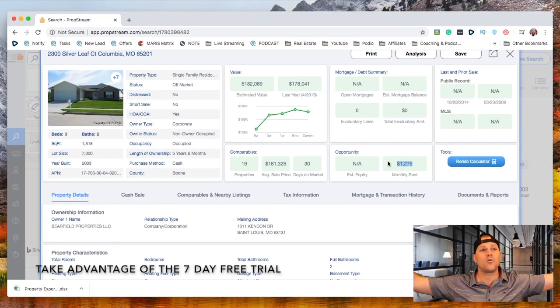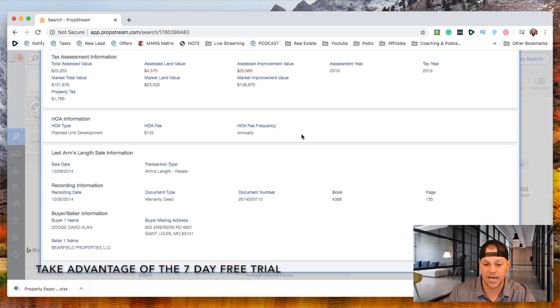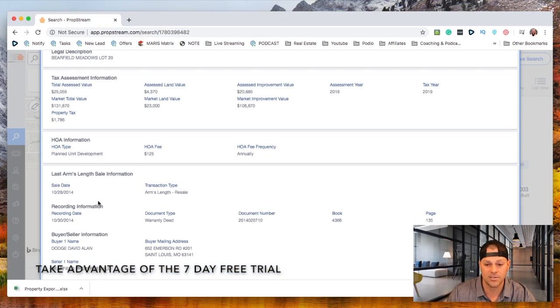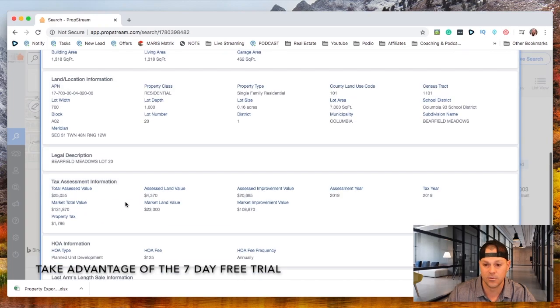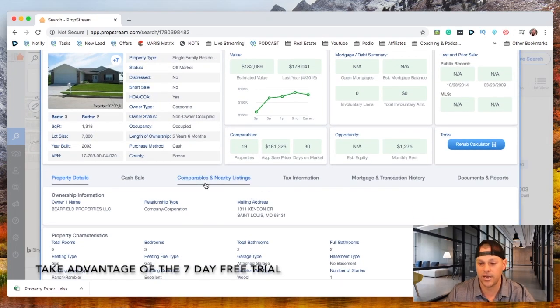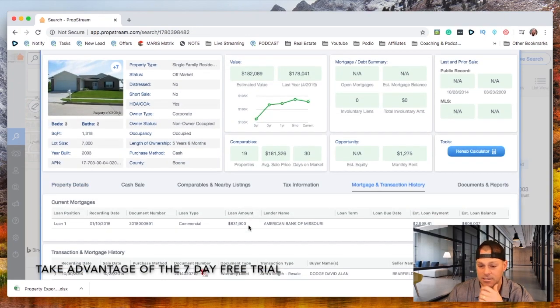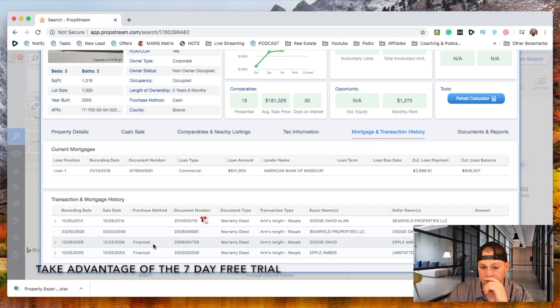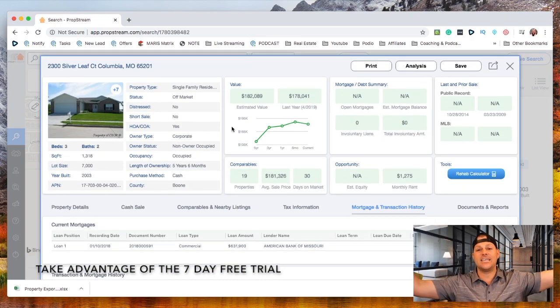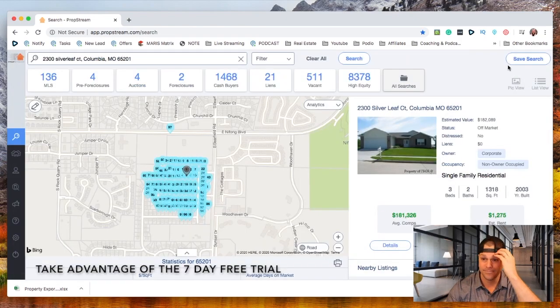I rent this property for $1,250 a month. Wow, what a coincidence. Unbelievable. If I go down, boom, there it is. That's me, guys. That's my old address, where I used to live. I bought this house not in 2014. I refinanced it in 2014, but let's see if I can find when I bought it. Mortgage and transaction history. It looks like I bought it back in 2005, and I bought it with a loan of $135,000. This is awesome. If you are not using this, you're making it really, really hard on yourself.